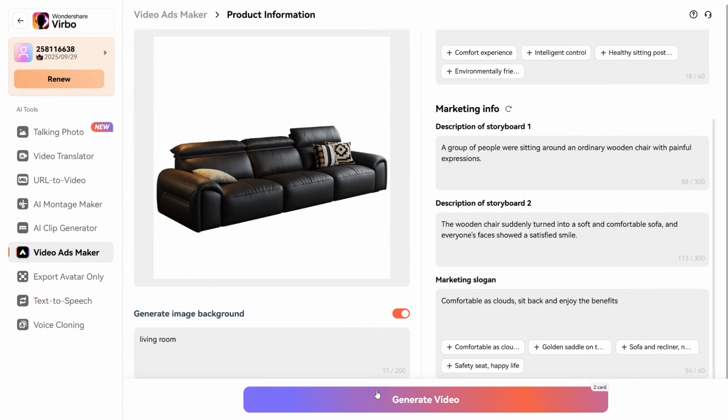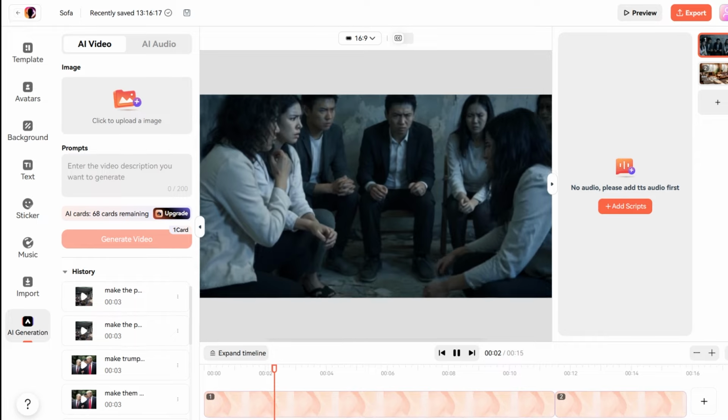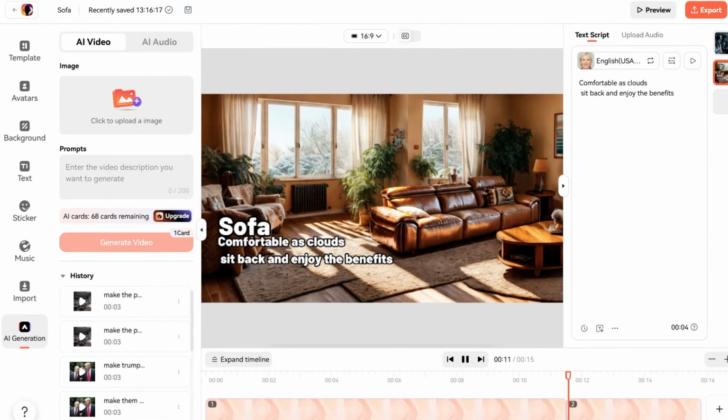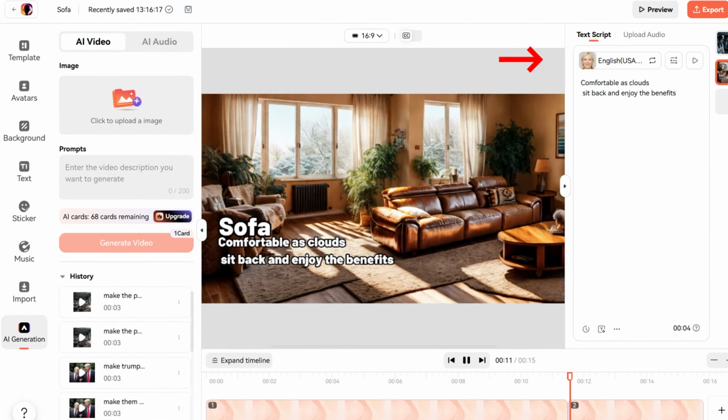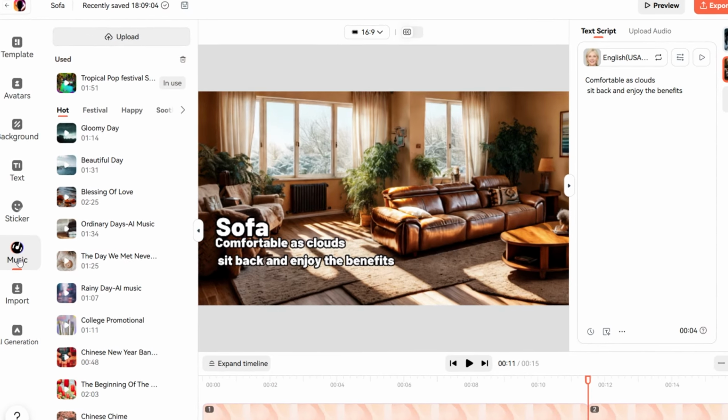Click Generate Video and wait for a short moment. You will be presented with a preview of your video ad. If the result isn't quite what you imagined, you can easily make adjustments. Change the AI voiceover. Add new background music until it's exactly right.